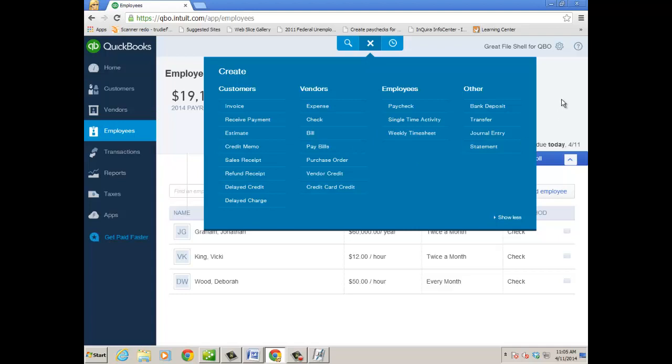So that's the post-conversion work that you need to do for payroll, converting from the desktop file to the QuickBooks Online file. Hope that was helpful.